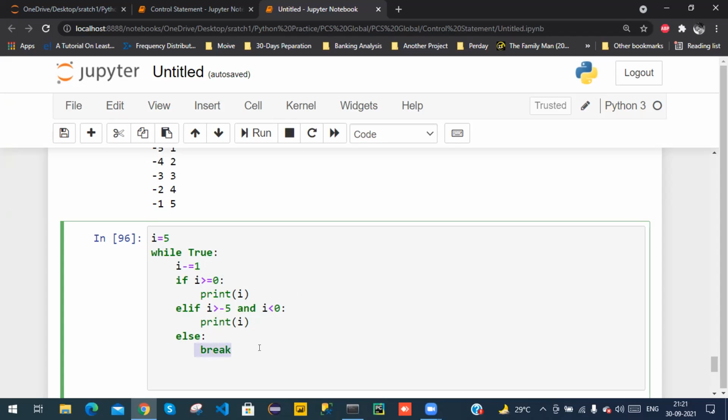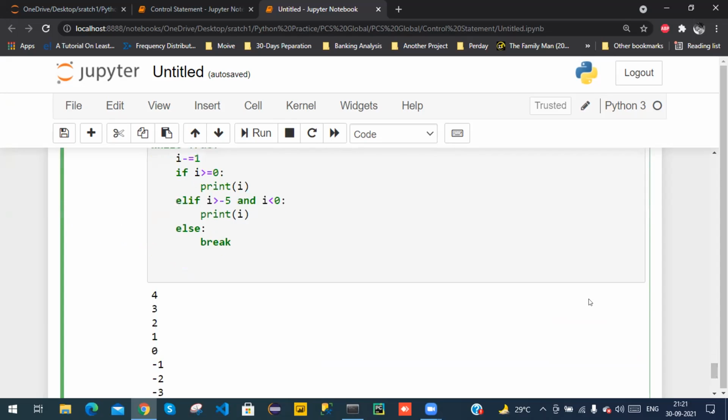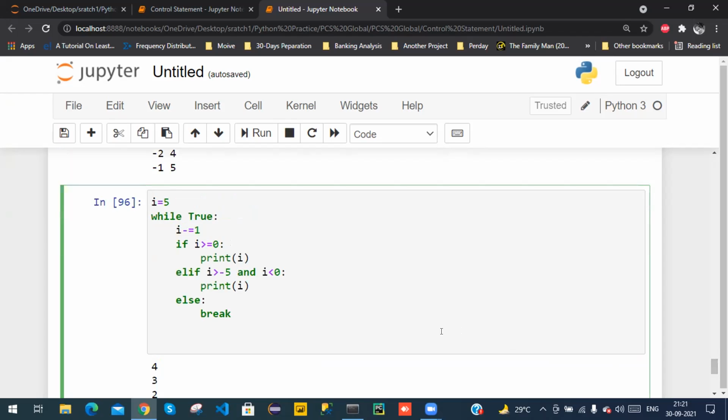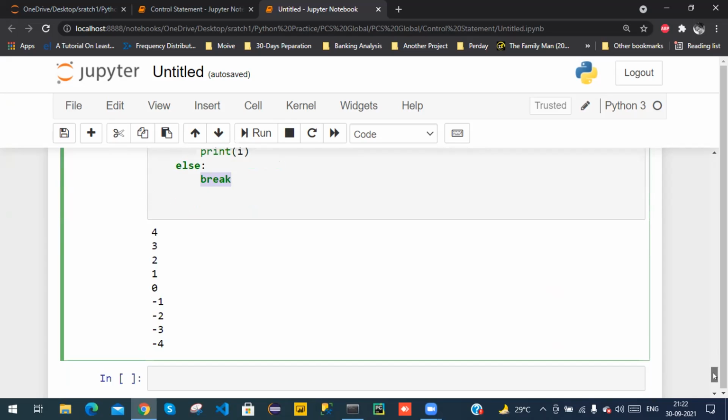And else is what? I don't have any values to print. That's why else is break. And which is break statement? Break statement is used to break the loop. I will discuss in the next class what is break, and continue statement. For today, break statement is doing just one thing. It breaks the loop and prints all the values 4 to -4.